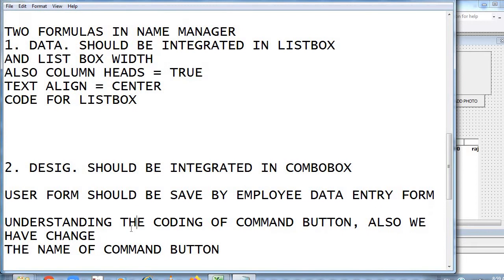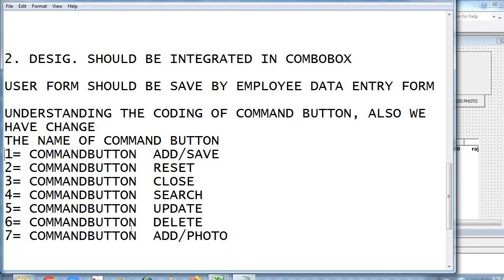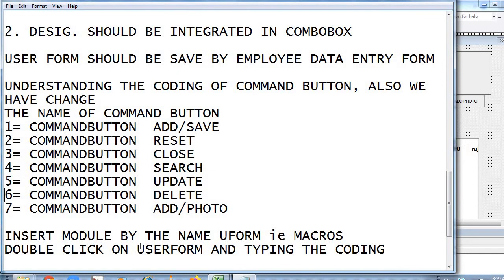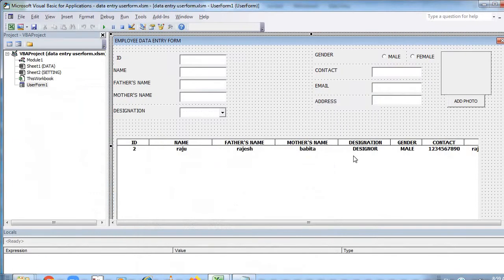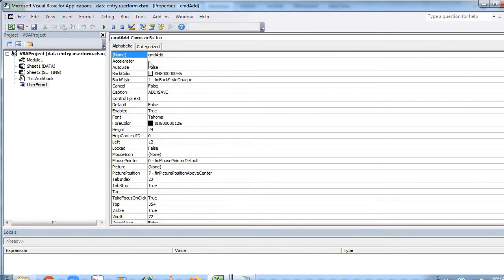Now, understanding the coding of the command buttons, we have also changed the names of the command buttons. First we'll see that we have changed the names of the command buttons, and then we'll understand the coding of the command buttons. So where are all my command buttons? They're over here. Right click, properties. I have put the name cmd add for the first command button.